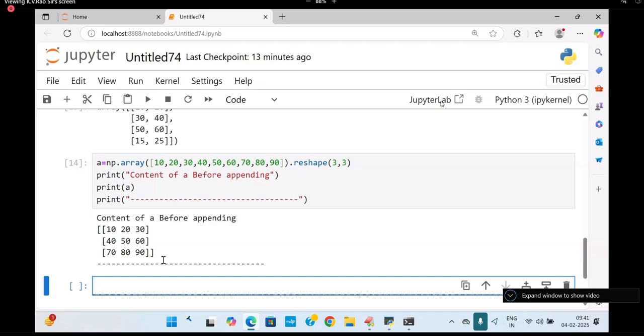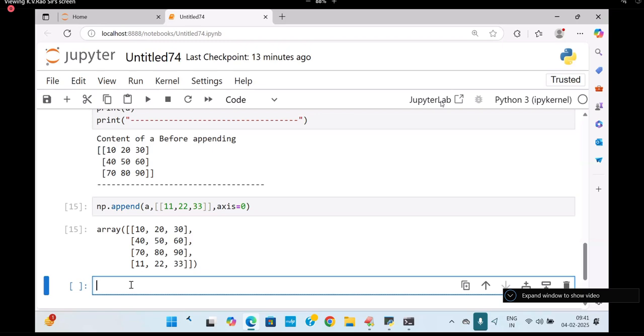Now I want to add one more row. Tell me. A equals np dot append of a comma inner list 11 comma 22 comma 33, comma axis is equal to 0. Is it 11, 22, 33 added or not? Yes. This is called what type of operation? Appending the row to the ND, that is a 2D array. Are you following me now?